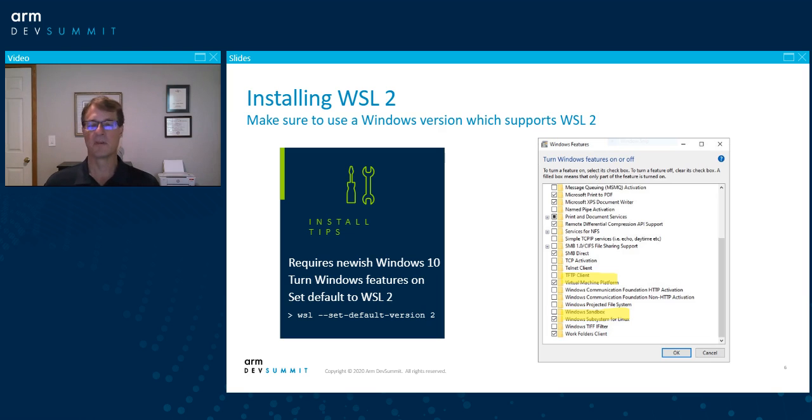The other point I'd like to make is that you want to set the default version of WSL to be 2. So actually WSL1 still does work in Windows, and so we want to make sure that all of our new operating systems that we install, any Linux distributions we install, would be working with WSL2. So I put a command there for you to see. You can type WSL --set-default-version 2, and then from then on it will always default to WSL2. So that's good to do.